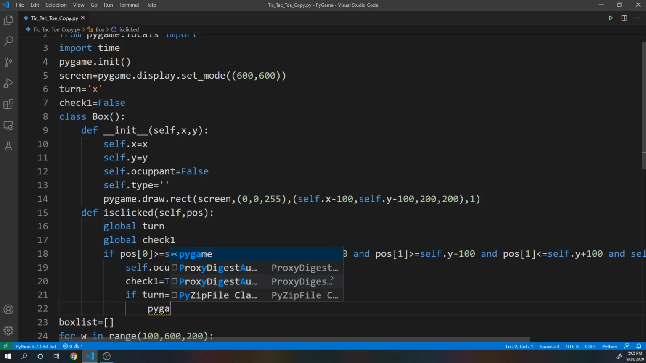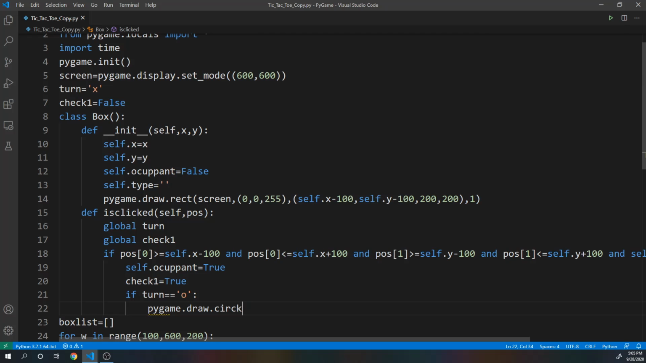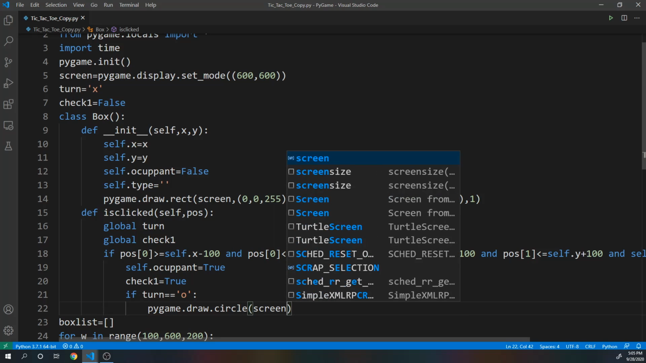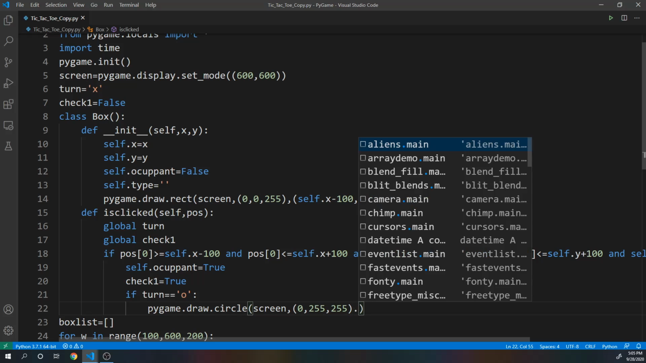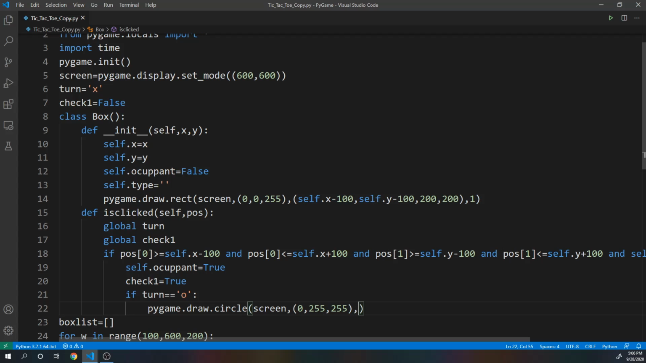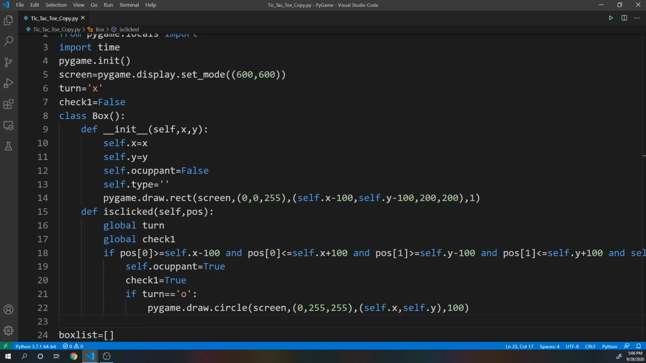So I'll say pygame.draw.circle. Here I'll keep in screen, comma, 0, comma, 255, comma, 255, comma. And what I'm gonna keep in here, guys, is self.x, comma, self.y. Okay. I provide in my x and y positions here, and next thing I'll provide in there is the radius. So the radius in my case is going to be 100 pixels. Okay, guys. So I'll say comma 100.